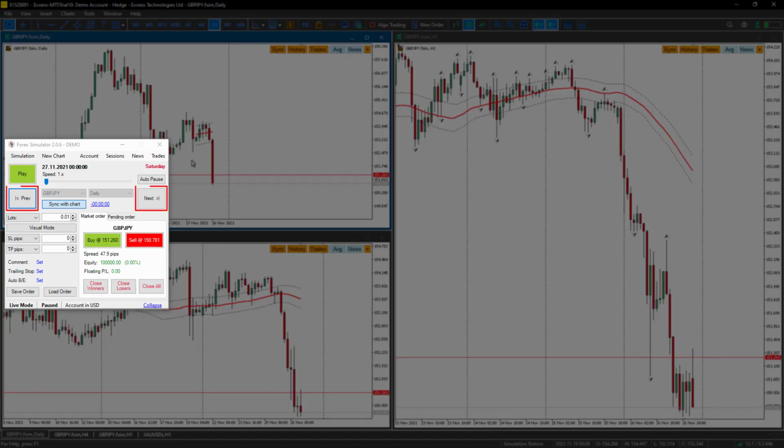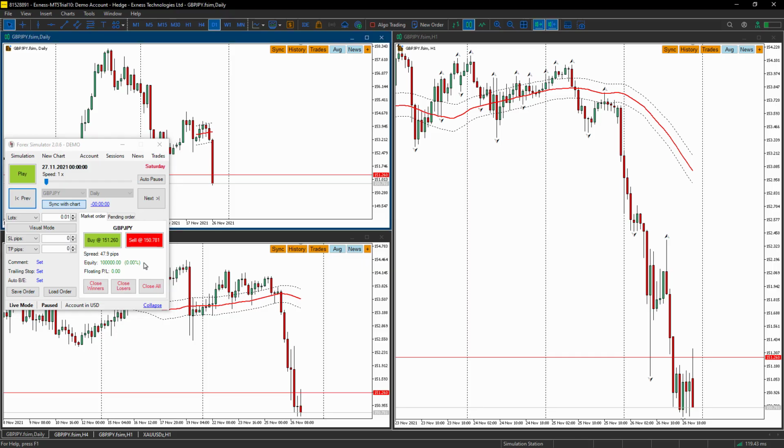See these arrow buttons here? The next button lets me jump forward 1 candle at a time, and the previous button lets me go back 1 candle at a time whenever I need to. So why am I choosing to do it this way instead of just speeding through price action? Well, it all comes down to how my advanced trend trading strategy actually works.